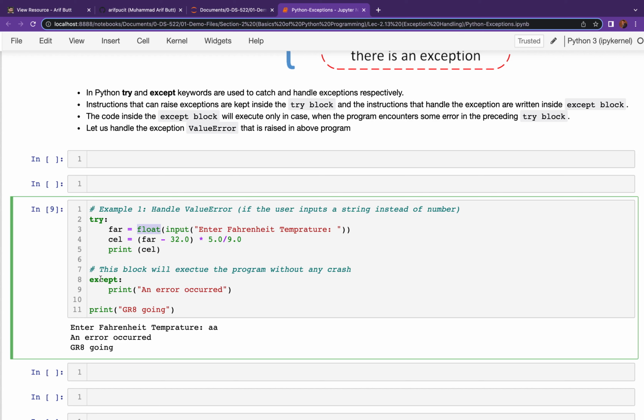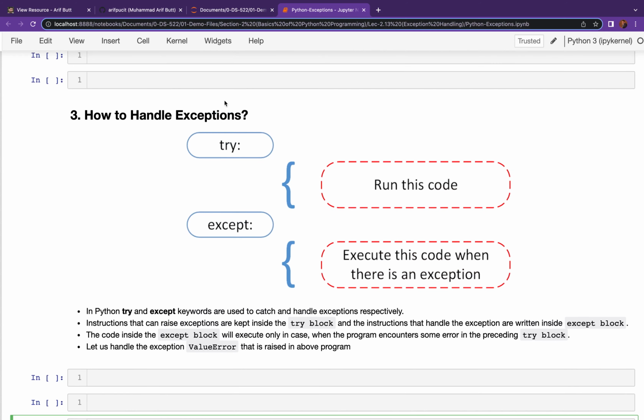The control is transferred to the except block. This line is executed and the program continues its execution. That is, the program has not terminated abruptly. So this is what exception handling is. Very simple.